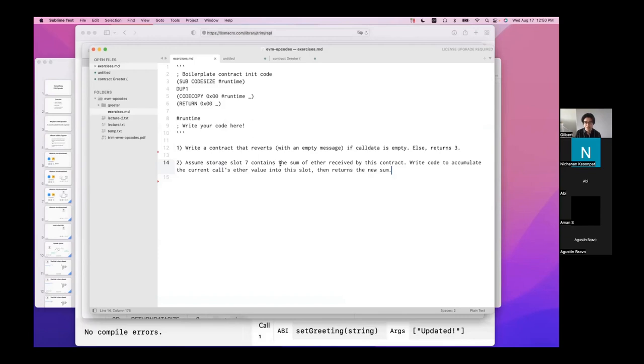And down here, we also have a second one, which is to take whatever is in storage slot 7 and return the sum of that plus the ether received. So seeing this storage slot 7, this is going to involve an sload. Sum is going to involve an add opcode. Ether received is going to involve the call value opcode because you're receiving ether from the sender.